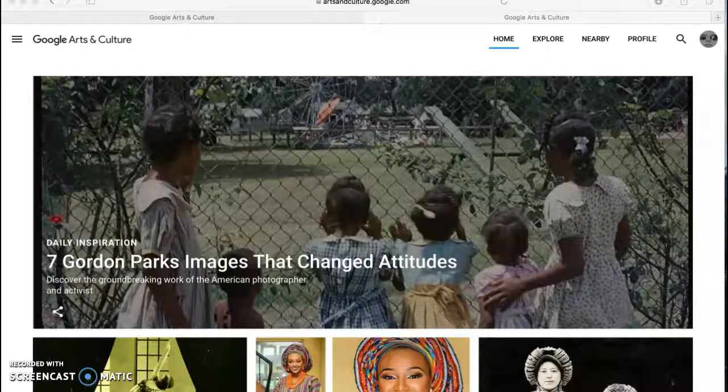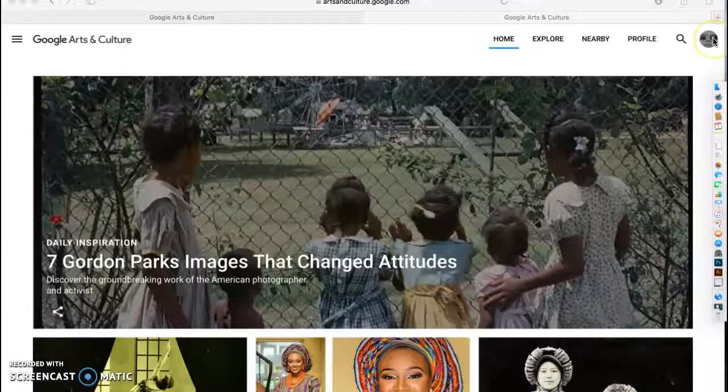I'm going to demonstrate for you some basic navigation of the Google Arts and Culture website. This is also available as an app that you can download to a smartphone or an iPad. Up at the top, you'll see there's a menu on the top right: Home, Explore, Nearby, and Profile. Right now I'm on the home page. I have logged in using my Google account.